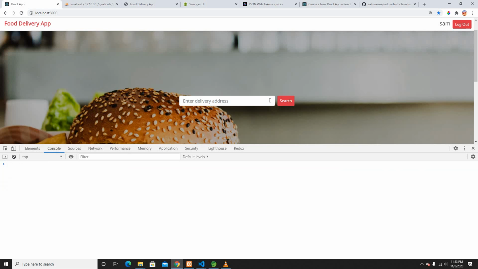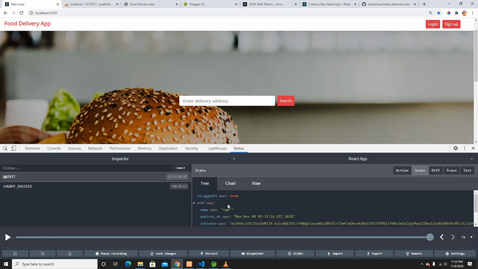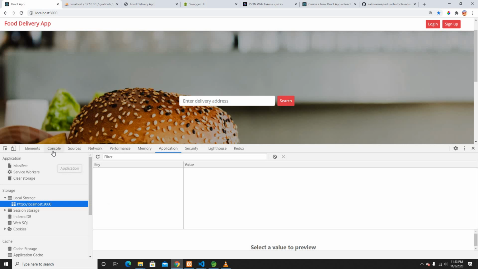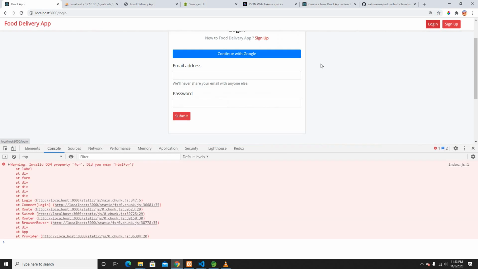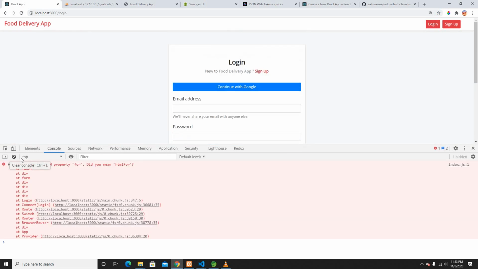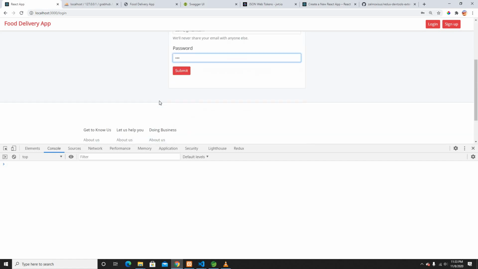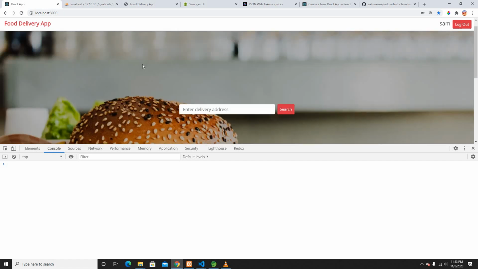Now I will do a logout. It logged me out and I don't have anything. It logged off successfully, so my state is back to the previous state, which is okay. In my application I can't see anything, which is great. Now let's log in here. If I click login, okay, I need to fix this. Fine, it's a simple fix. So I will add sam@gmail.com, and Sam is my password. I'll try to submit. Okay, I logged in.